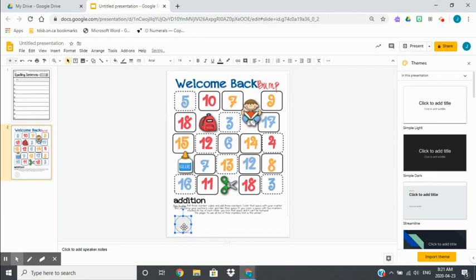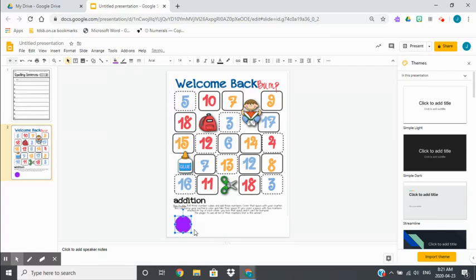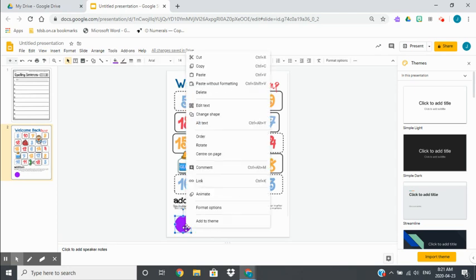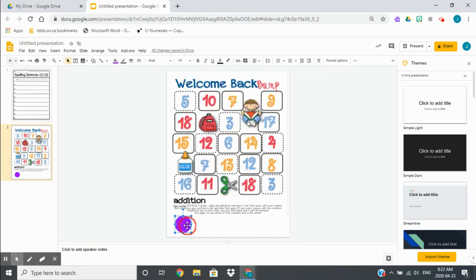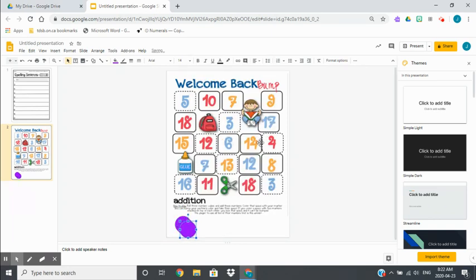And then again, if you want to change the color, you just change the color with the paint bucket. So let's say I want to make it purple. And then to make a whole bunch of these purple ones, like in this game, actually kids need 10, you would right click on that and just copy and then paste. And you just do that a whole bunch of times. I'm just going to do it a couple times so you get the idea.